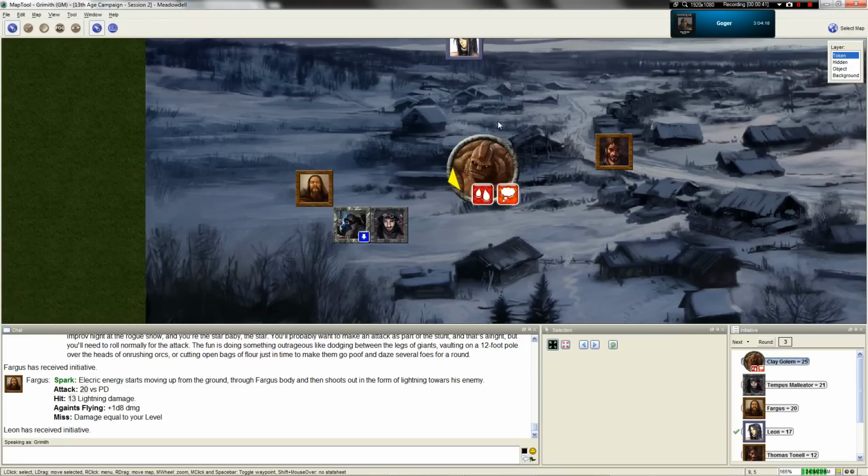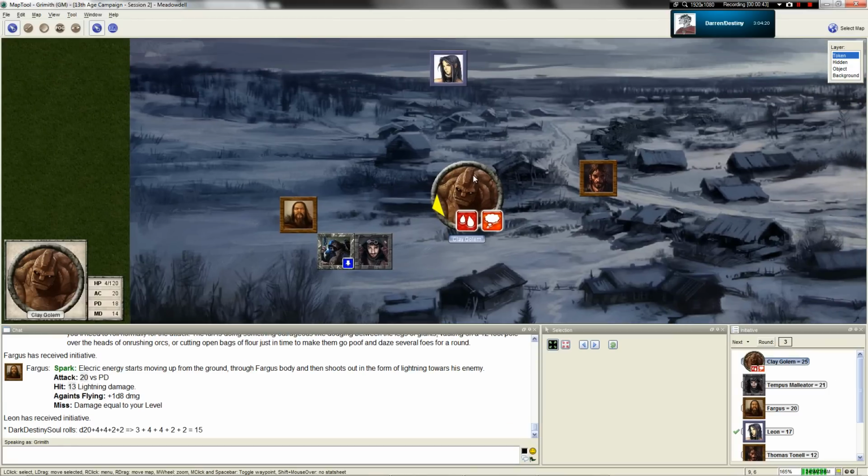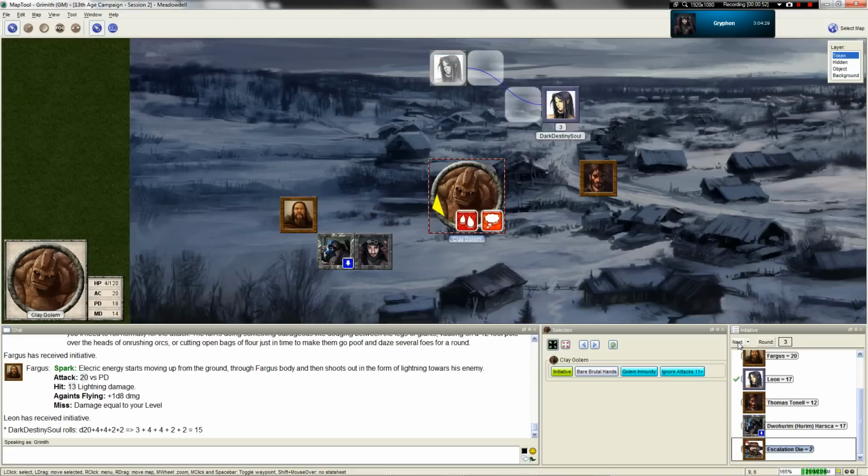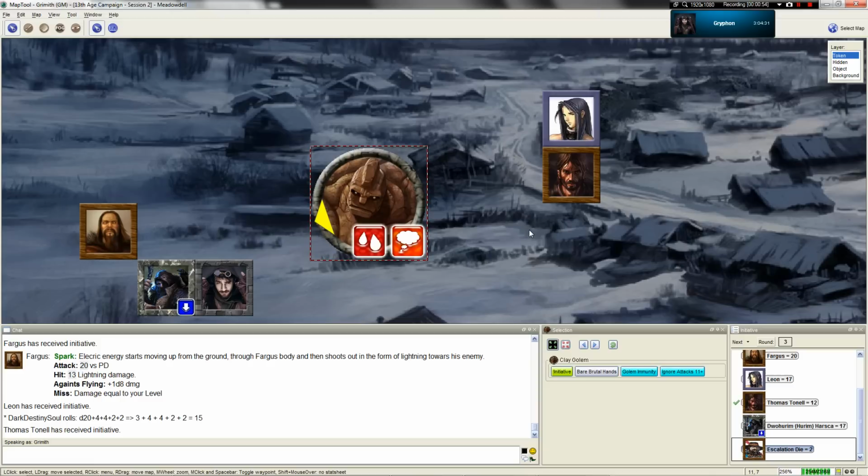Leon, it's your turn. Chaos! No. No chaos. It's damage? Two damage? Two damage. Taken. Thomas, it's your turn. All right, Thomas. Time to shine. Good luck.